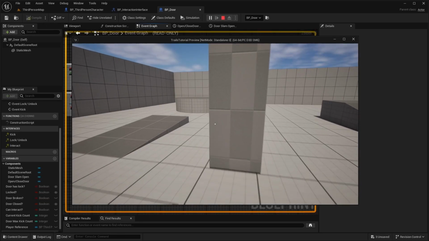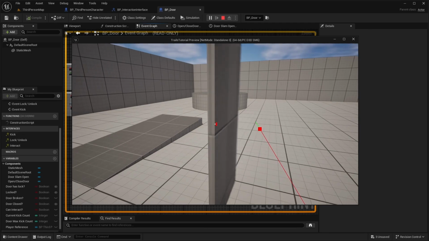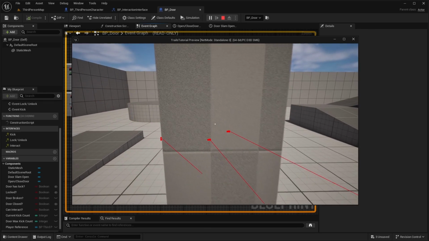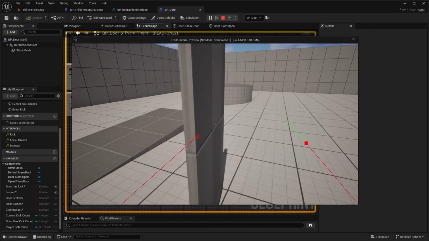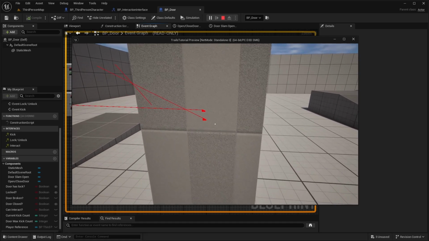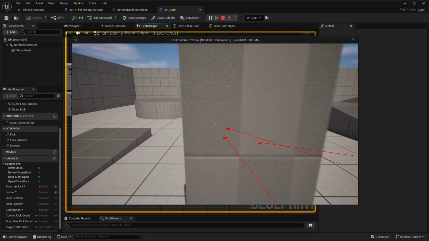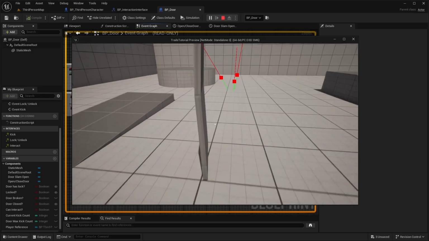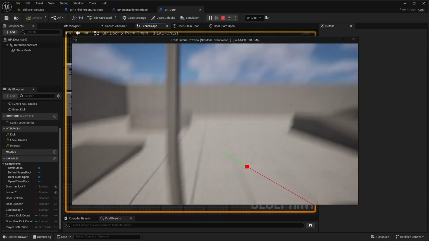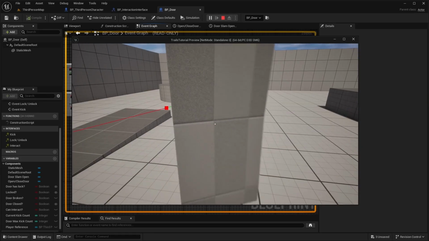Now what we have here is a door we can open and close. We can kick it. It'll open the door. Now we can lock the door. You can kick it 3 times. It'll open. When it's open, the door will visibly look broken, and on top of that, you are not allowed to lock it anymore.